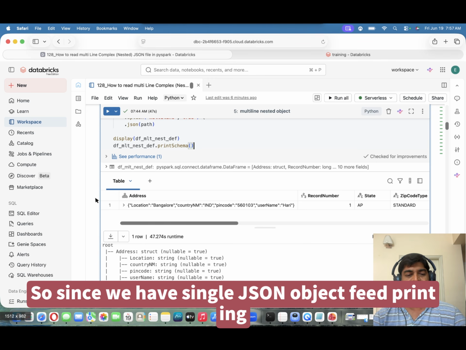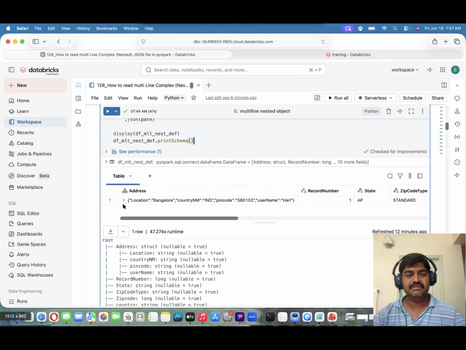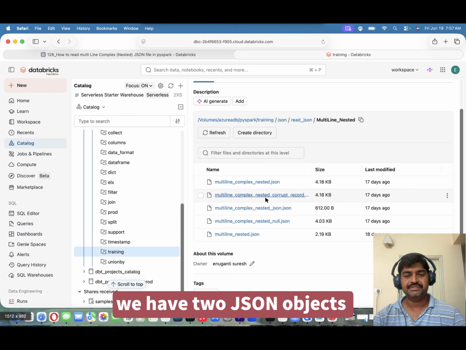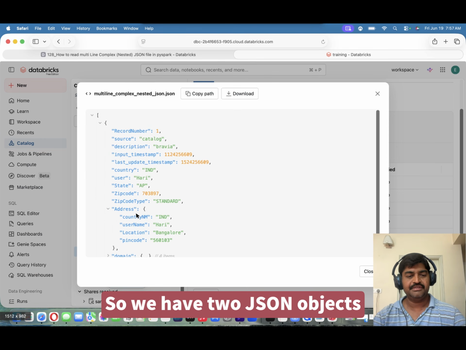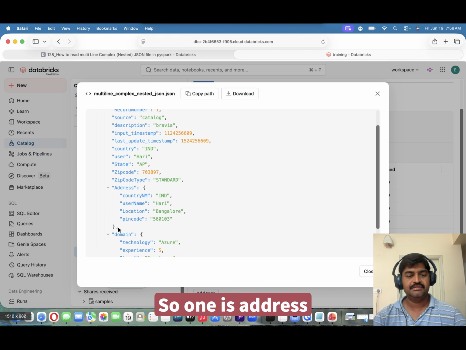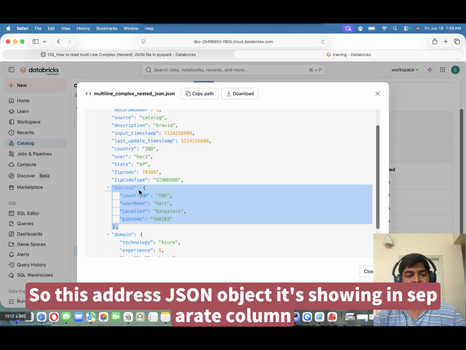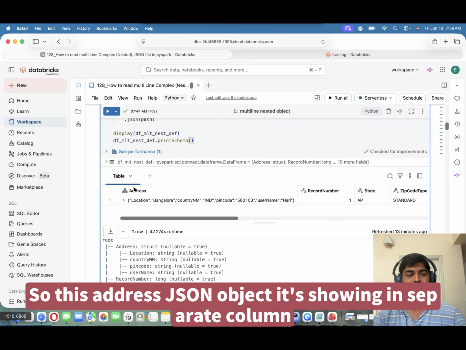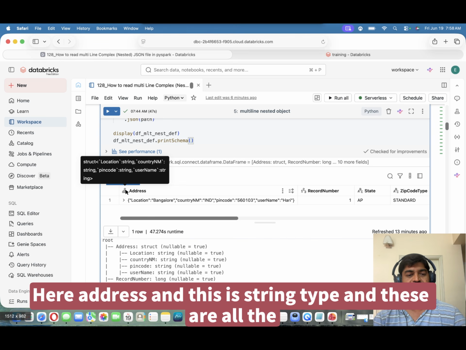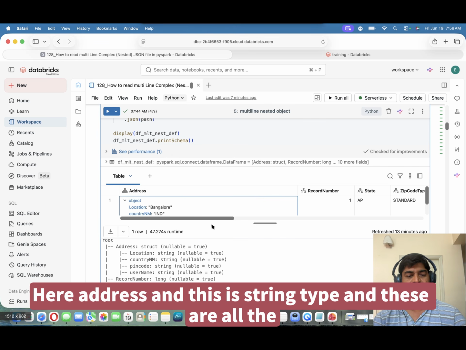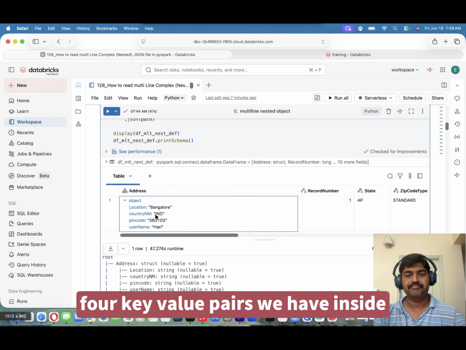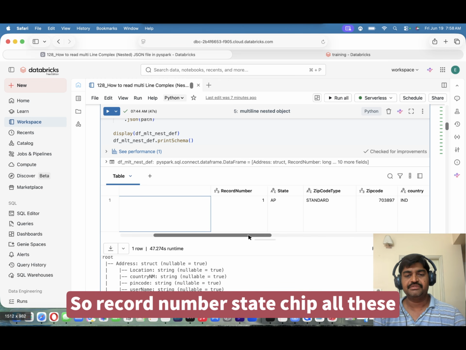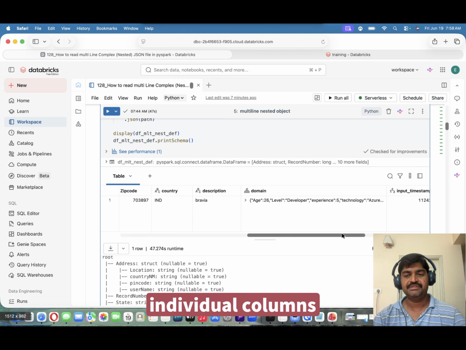Since we have a single JSON object, it's printing, see here, one is address, and inside that we have two JSON objects, right? If I open this one, we have two JSON objects here. One is address, one is domain. This address JSON object is showing in a separate column. Here address is struct type, and these are all the four key value pairs we have inside. And these are all individual columns.